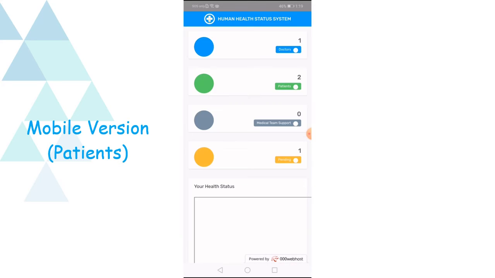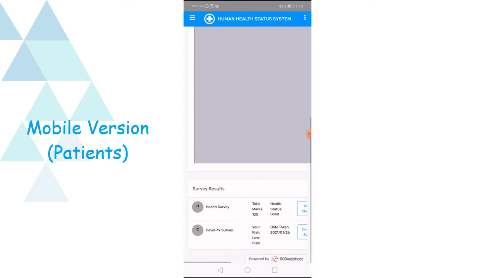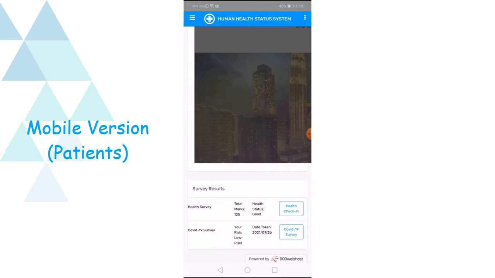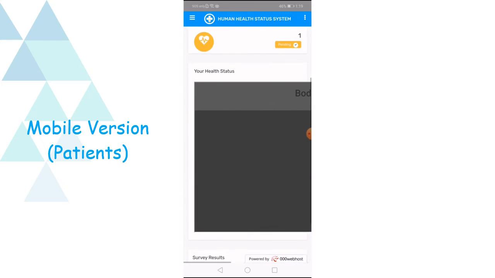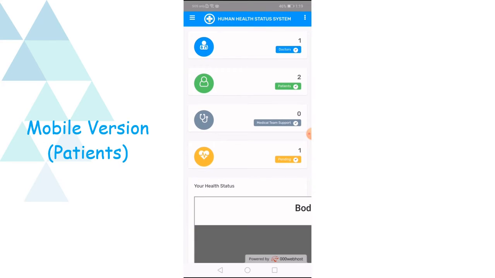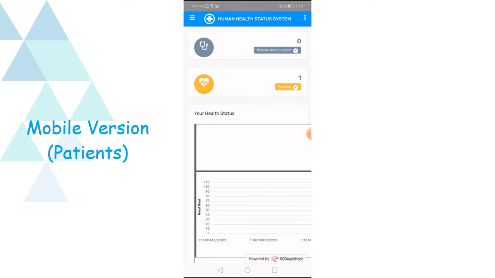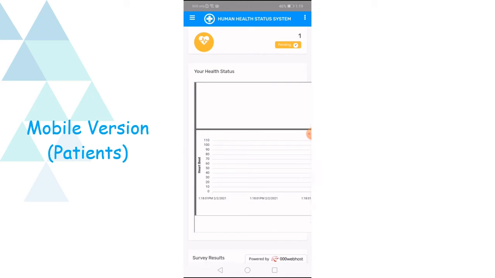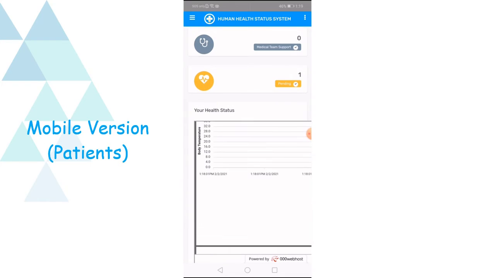Okay, then press login. You can check here's the dashboard for the patient. You can check your health survey and COVID-19 survey that you have done, and you can check the value of the total users of the account. You can also check a graph.